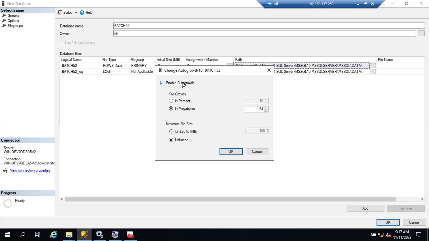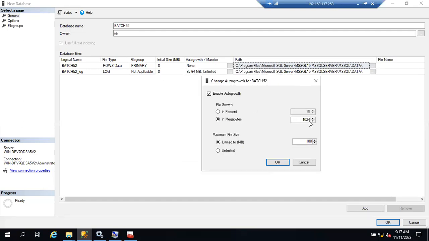No, I'm just giving an example. Generally, some organizations will go with 10%. Some organizations will go with megabytes, 1024. Initially, in case my 8 MB is full, every time it has to add 1 GB. Getting my point, guys? Is it clear? But my question is, until when will it get added?